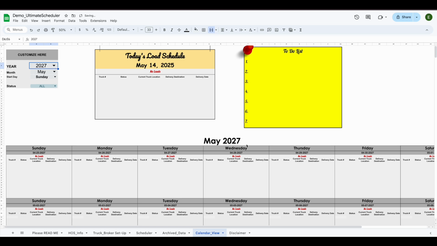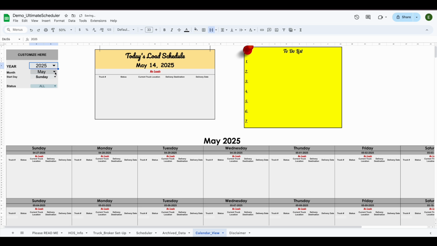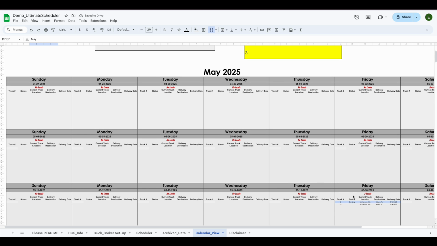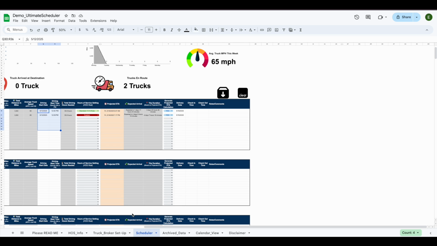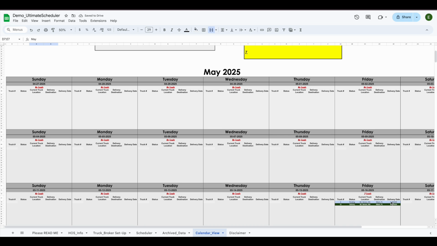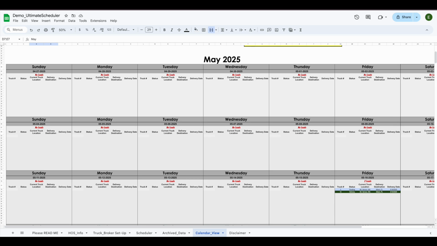If you pick 2027, this will show 2027. We'll do 2025 because we're in 2025. We're picking May right now. If you pick another month, it will just show that month. So we'll pick May. Then here on the 16th, we have one pending. Let me go back here and add a status. Quick delivery. Okay, so we have one pending and one delivery. The delivery date is 5/16, so that's why it's showing up on this 5/16 box. On this calendar, it shows you the delivery schedule.